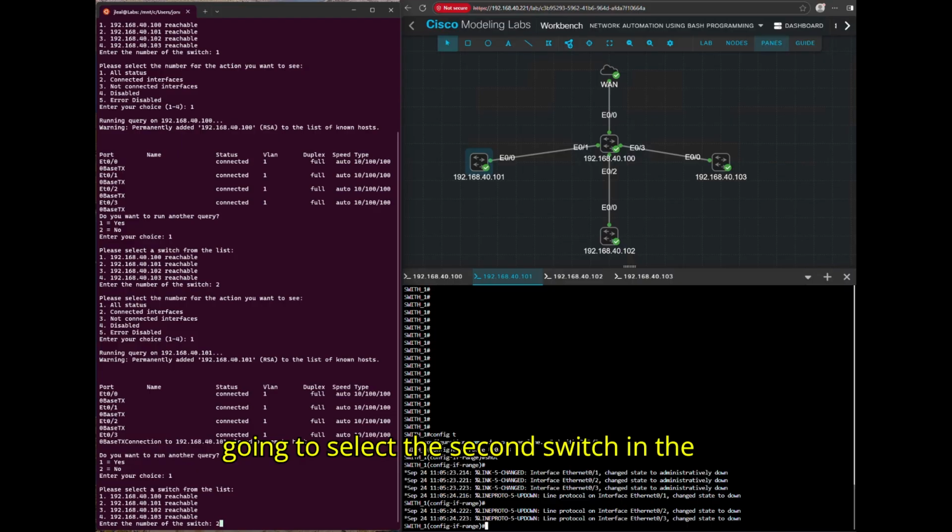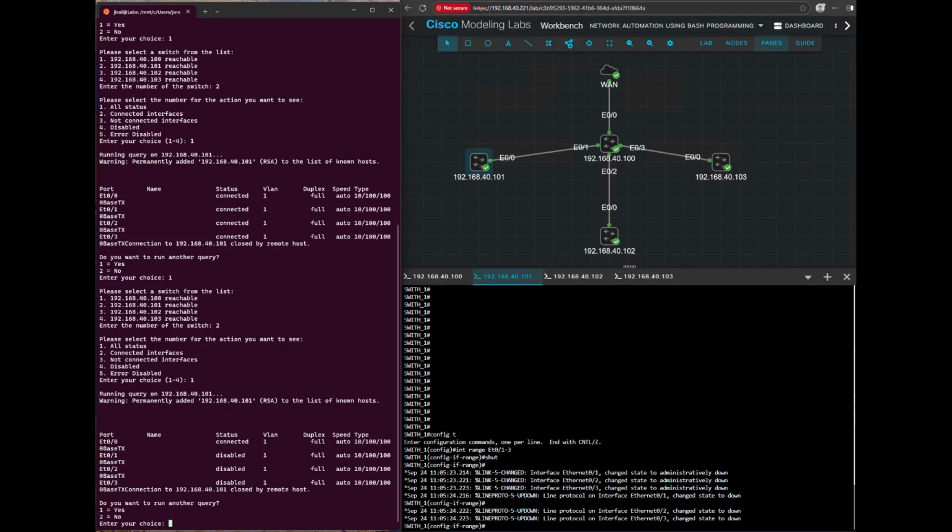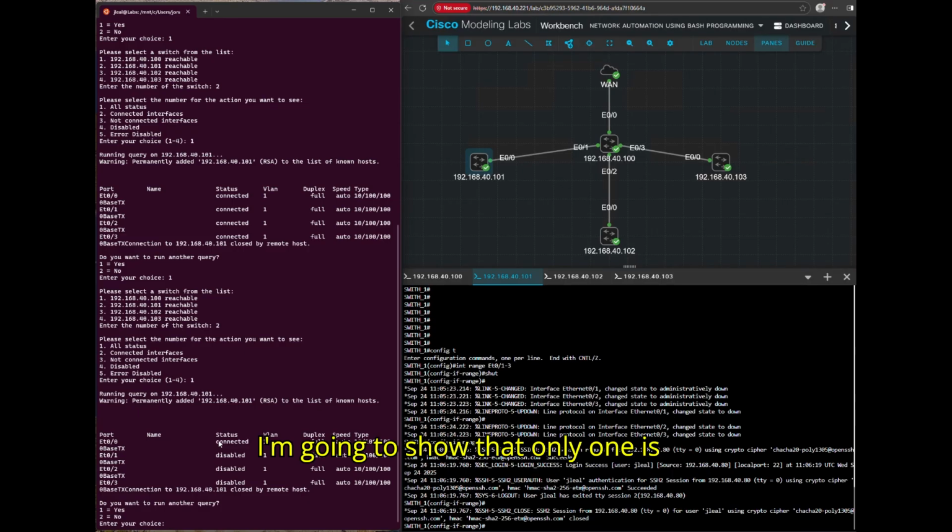And I'm going to select the second switch in the list, which is 101. Hit enter. And now if I select number 1 to see all the switch status, it's going to show that only 1 is connected and the other 3 are disabled, which is what I would expect to see.